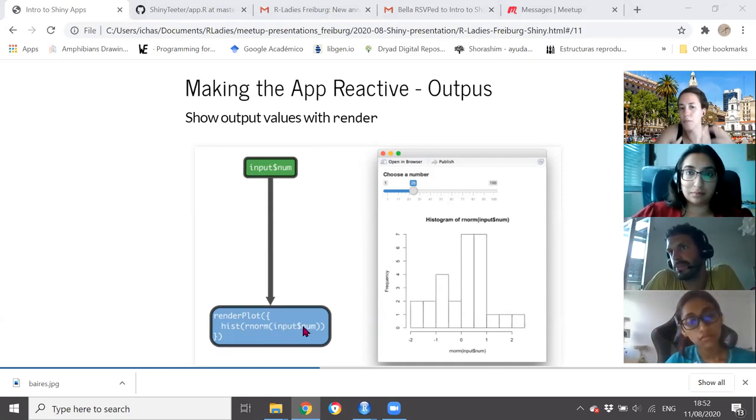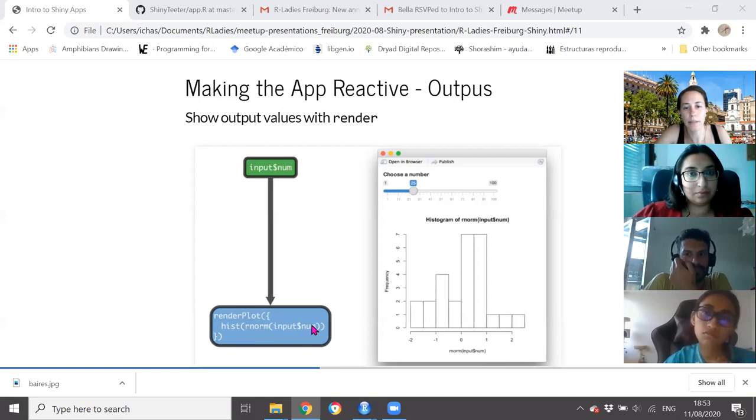So this is how many random numbers that belong to a normal distribution I'm creating. And this is something that comes from the inputs. The input with the ID num, so number, comes from input dollar sign num, which is actually the value that the user is choosing. So we have this histogram. The thing is that it's not as easy as creating the histogram, because we also have to tell the app that this histogram is something that will change each time the user changes something.